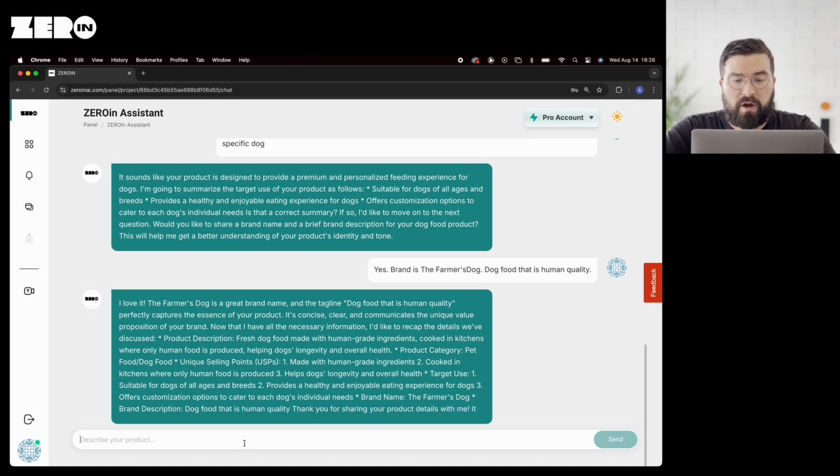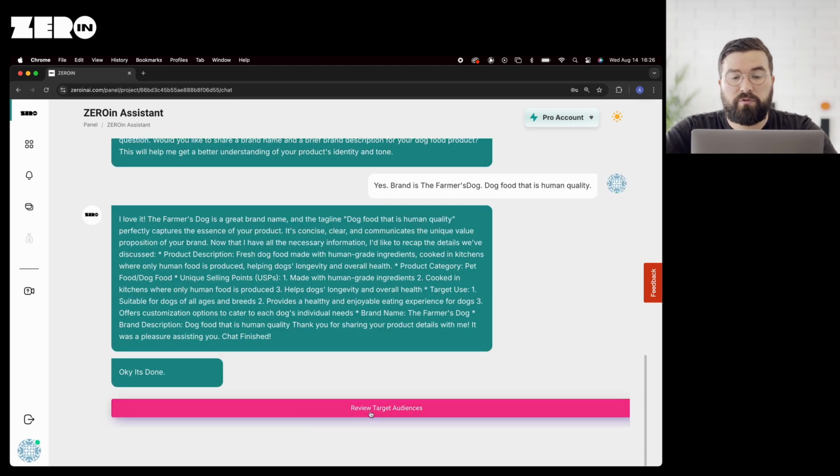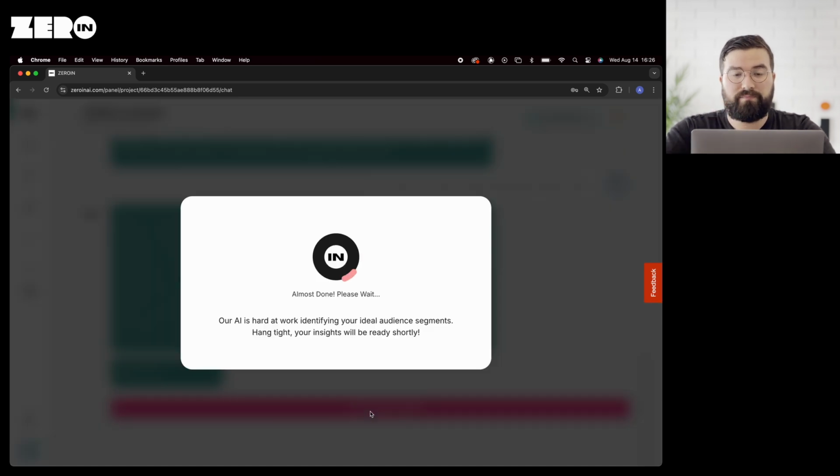Okay, so right now it's summarizing everything that it's learned, and the chat's finished. So the next step is, we'll just hit this button. It's going to review that target audience, and it's going to start to create a report on those audiences. So we'll do that. And this tends to take anywhere from 5 to 15 minutes, and we'll just wait for that to be done, and then we'll be back.